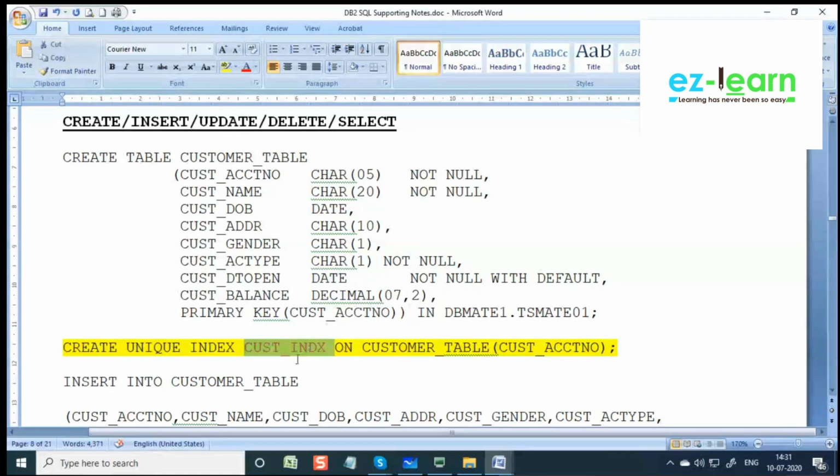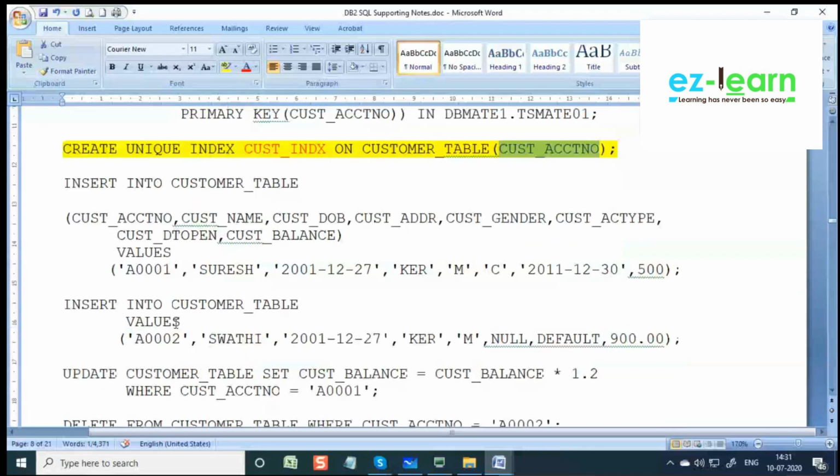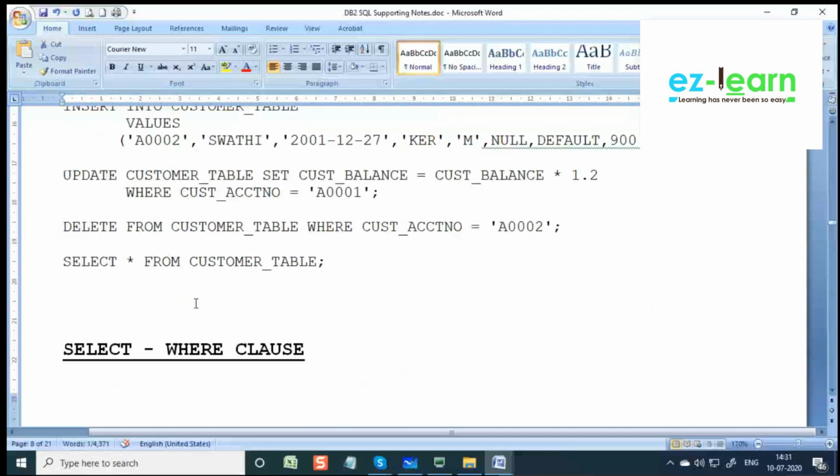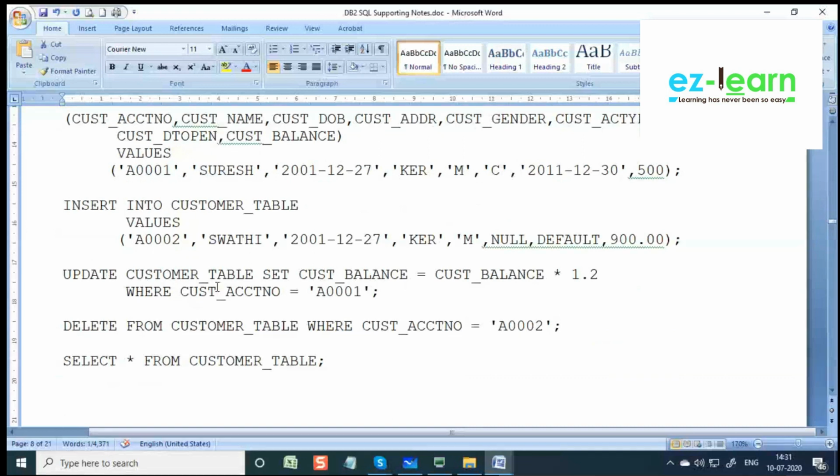Index name can be anything. Give any name. If it says it's a duplicate name, give a new name. Syntax is create unique index, index name, on table name of the primary key. So once the table is created and is in a consistent state, you can start inserting values. All these commands we saw in the morning.